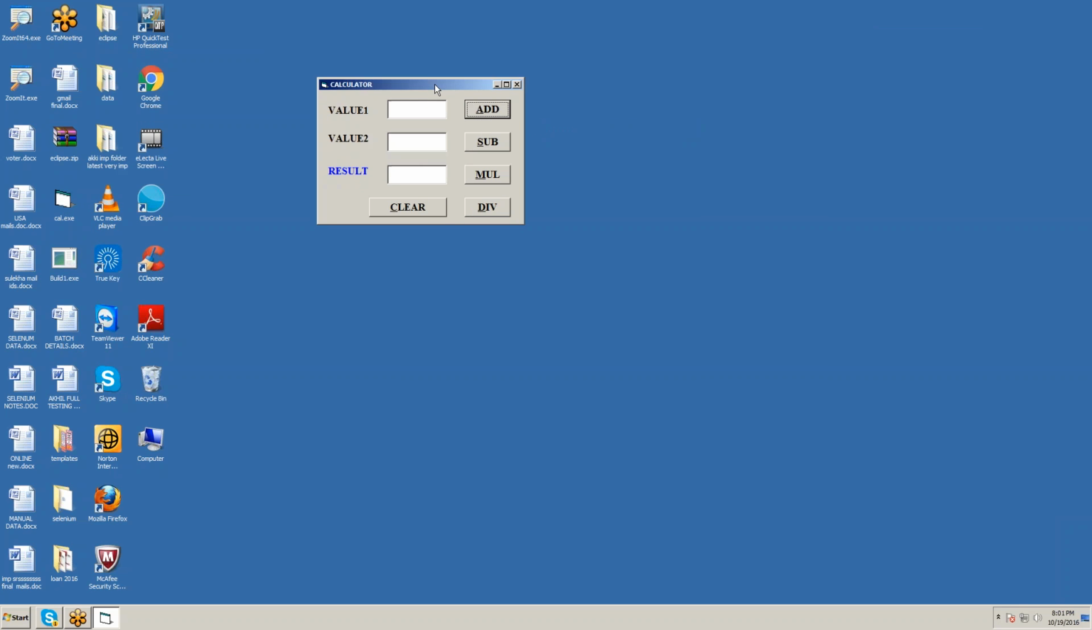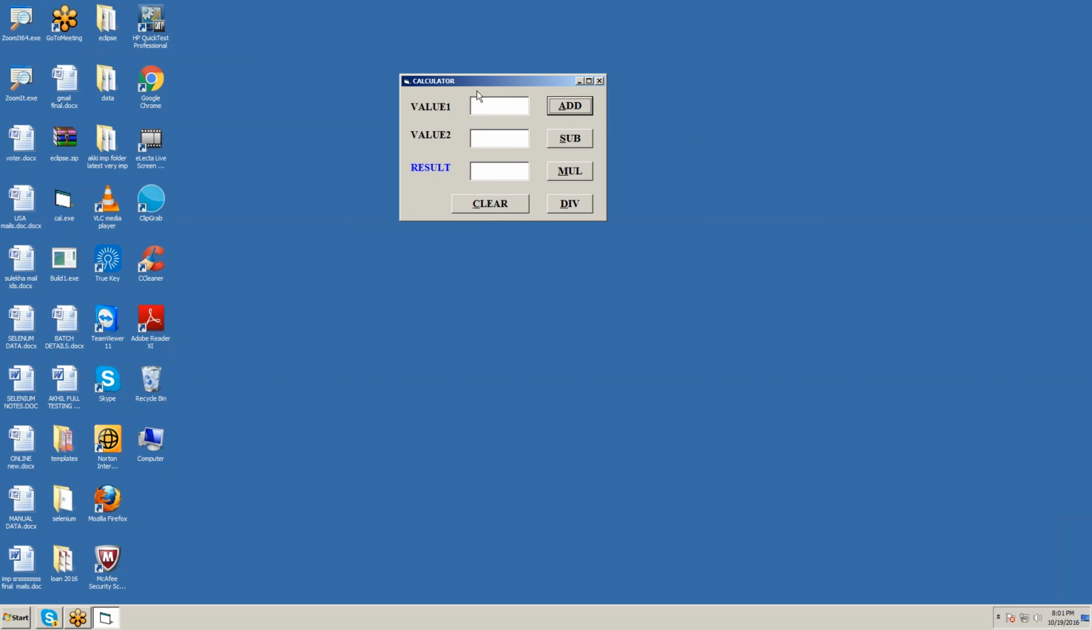So this is the application. The customer requirement is: add button should work fine. This is the customer requirement.